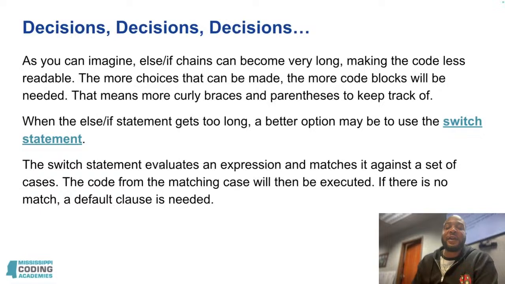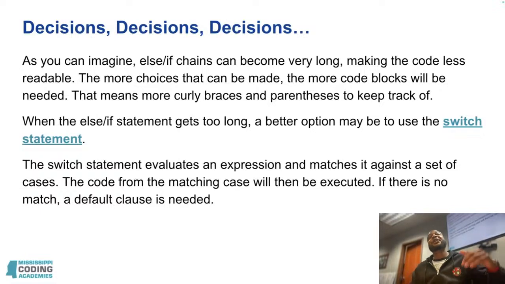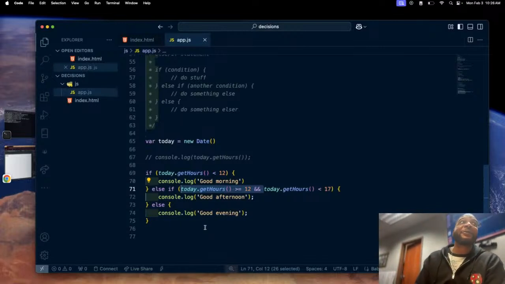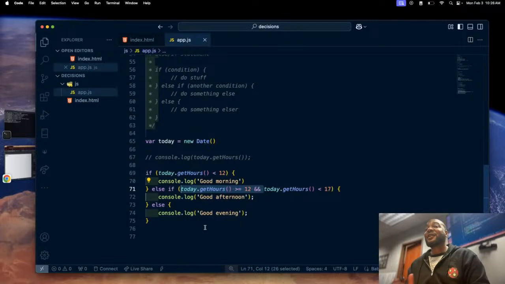So we'll end the video here because I'm at 30 minutes now. But we're going to see how to clean up this else if, because as you can imagine, this can get pretty long and pretty nasty. This one is really basic, but you can see with these curly braces and the conditions, it can get real confusing. So we're going to see how we can clean this up in the next video.